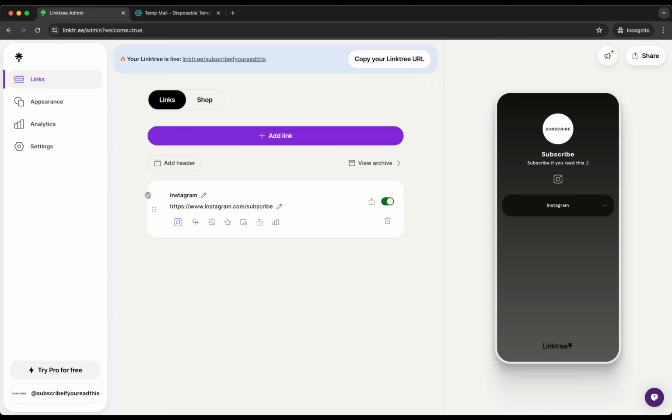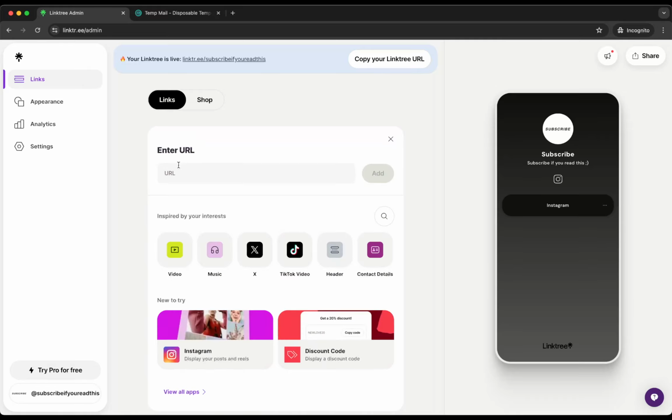So first of all, I want to say this works on both the Linktree website as well as on the Linktree app, so it doesn't matter where you are on. Once you are in the Linktree app or website, go to links. When you're there, you see this big add link button. Just tap on that, and what you need to do right now is add a URL.